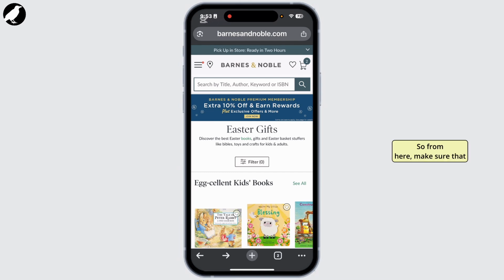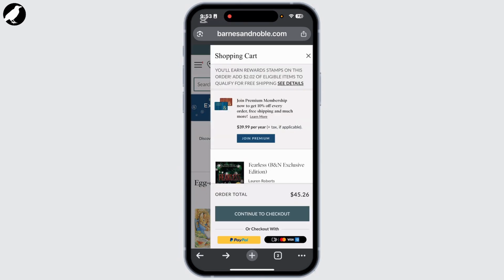So from here, make sure that you are logged in with your account. Now from here you can also choose one product, or you can also directly go to your cart section. For that you'll have to just tap on the cart icon at the top right corner. Alright, so simply from here you'll have to tap on the continue to checkout option.